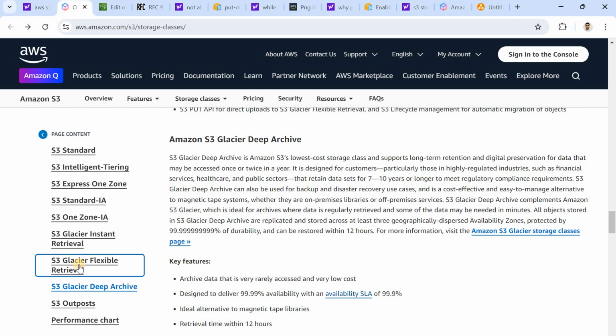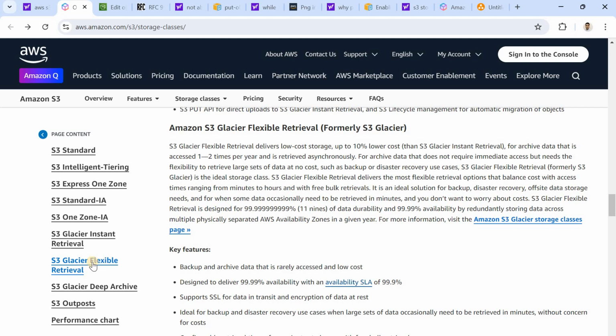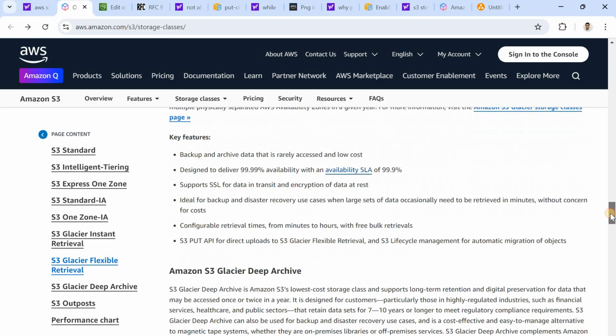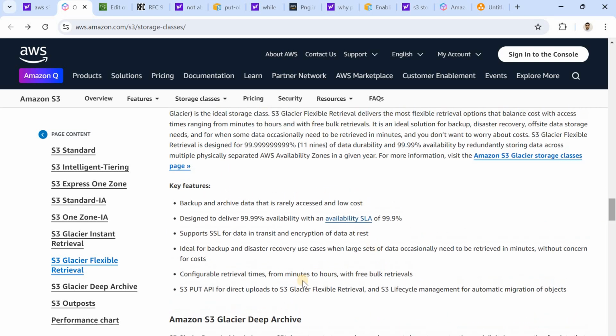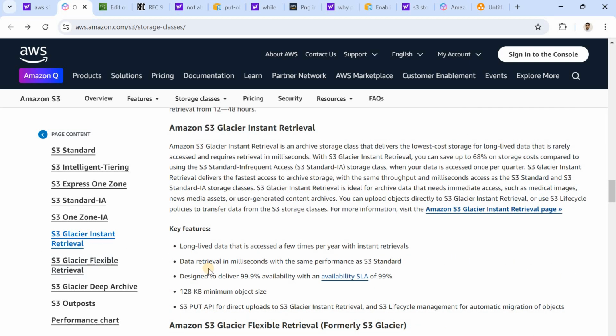Okay, and if you want to access Glacier data with Flexible Retrieval, that is like 1 to 12 hours, not less than that, right? Hopefully from minutes to hours, I would say. And Instant Retrieval is the same as standard. It does not take much time, it is millisecond retrieval, right?